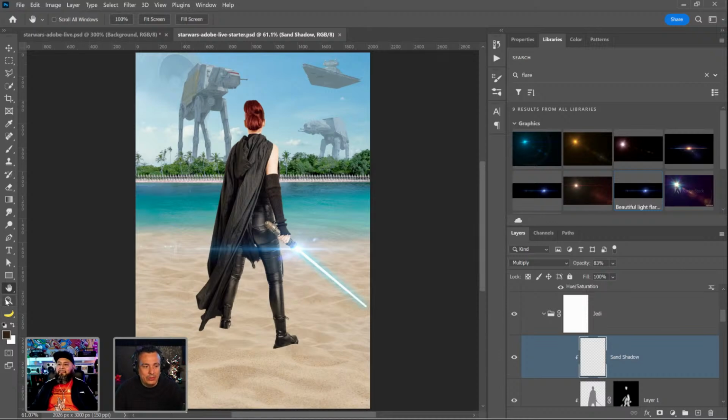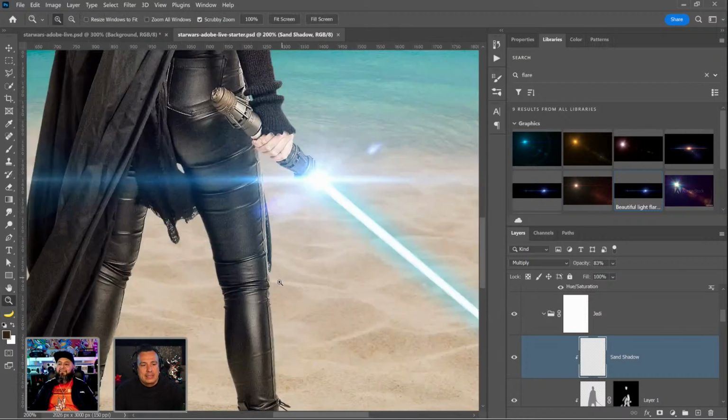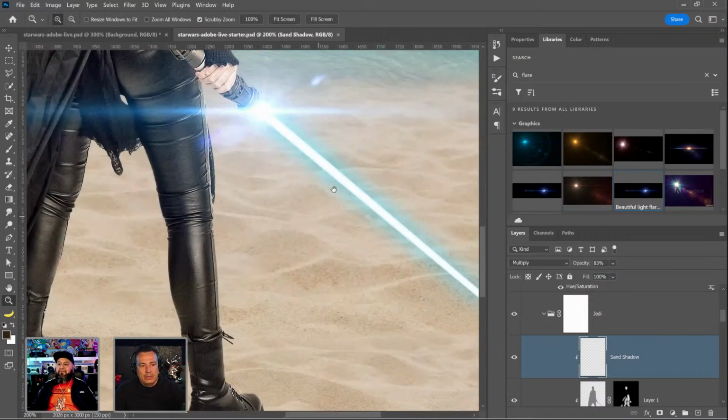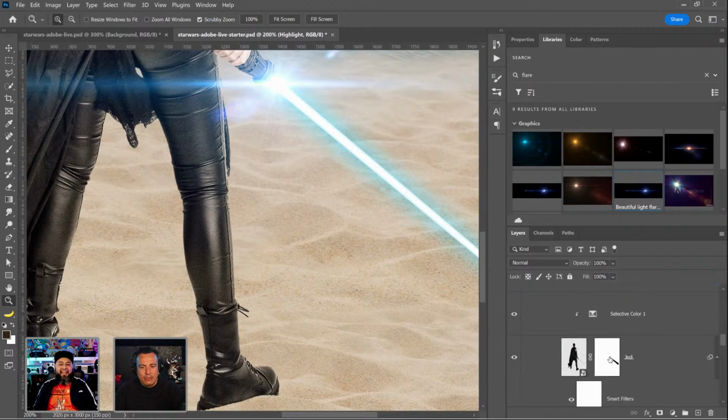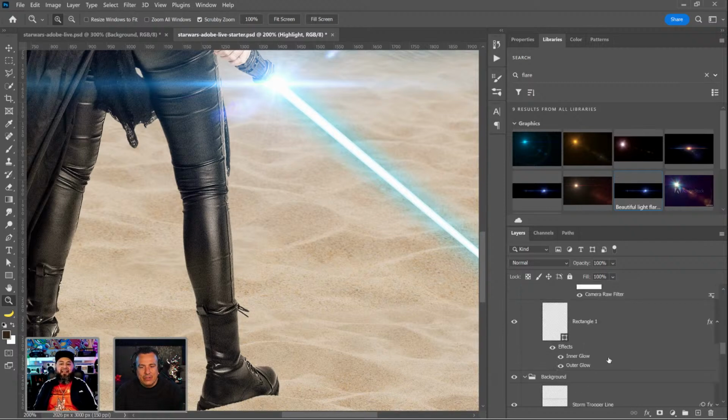Another thing that we can do is, the lightsaber is creating light. So let's add that highlight to her. I'll create a layer, clip it to her. I can just call this highlight. I know I said I wouldn't name the layers. Let's have it now.